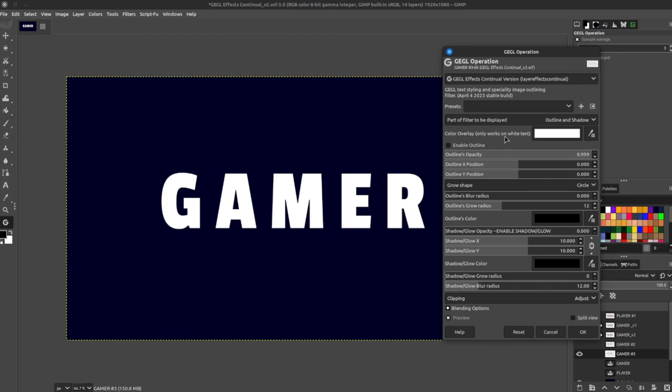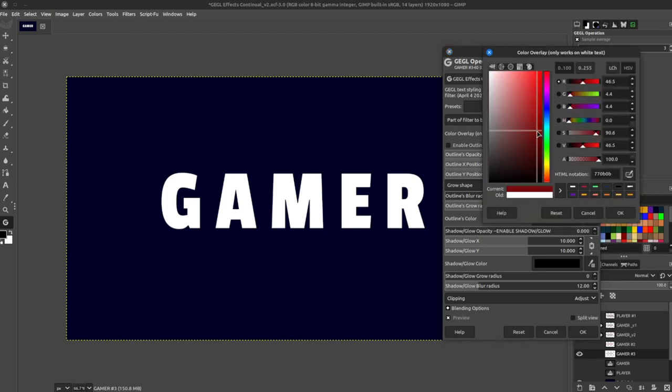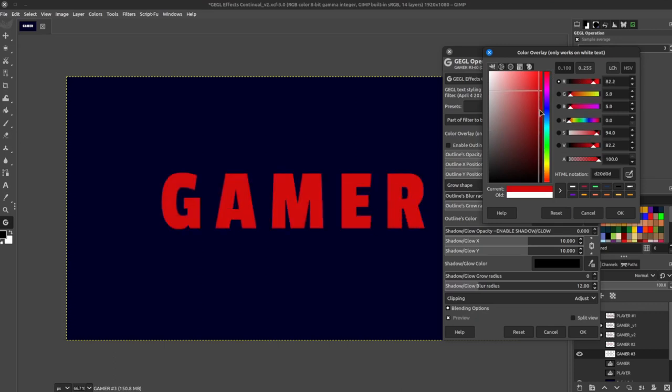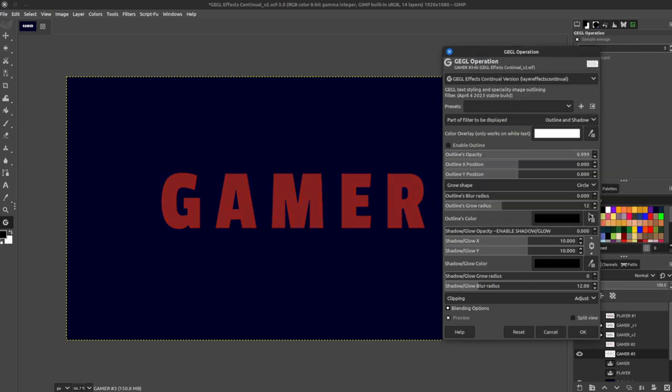We can overlay a color on our text here. And it only works with white text, as they say. So your text has to be white in order for it to work. I do believe there's an update where you can overlay a color over your text, no matter the color of your text. But that's in the update. So in this particular case, I'll leave the text white.